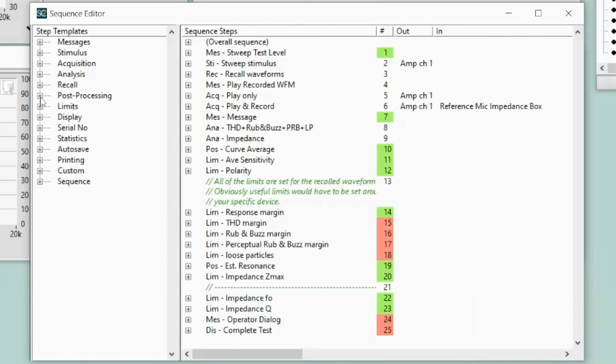Okay, here is my sequence. It executes this series of steps from the top down, and our memory list manages data that is analyzed. You'll see the step prefix. For example, this is a message step, this is a stimulus step, etc. In short, what we're doing here is defining the test stimulus, playing it, recording the response from the reference microphone and impedance circuit, and analyzing the response to calculate and display frequency response, impedance, sensitivity, distortion, etc.